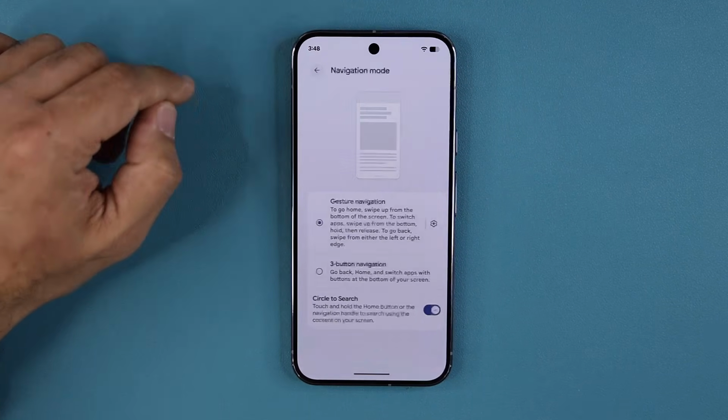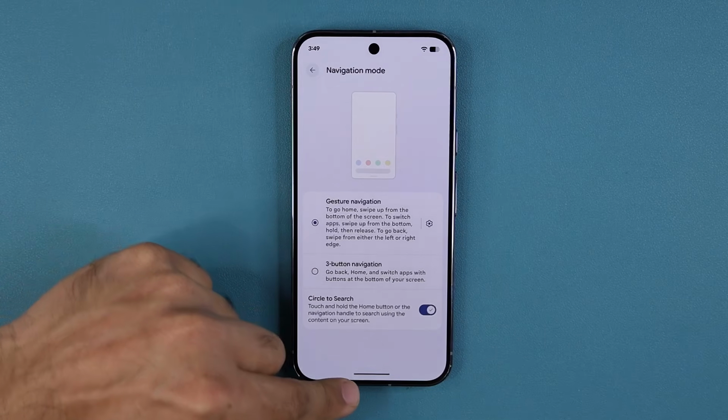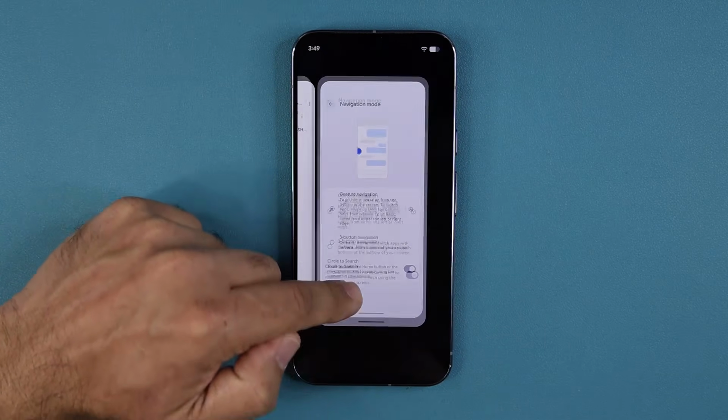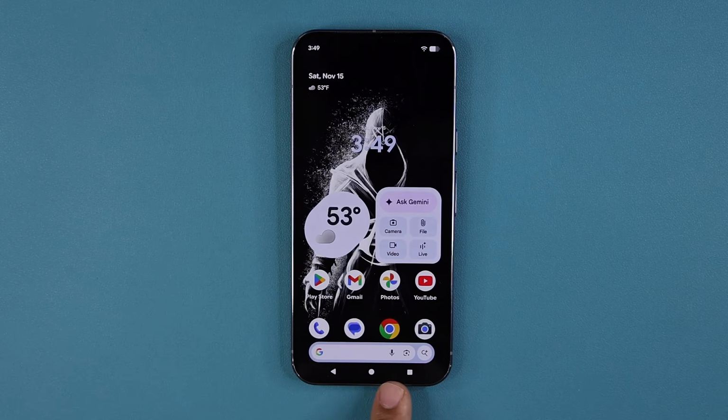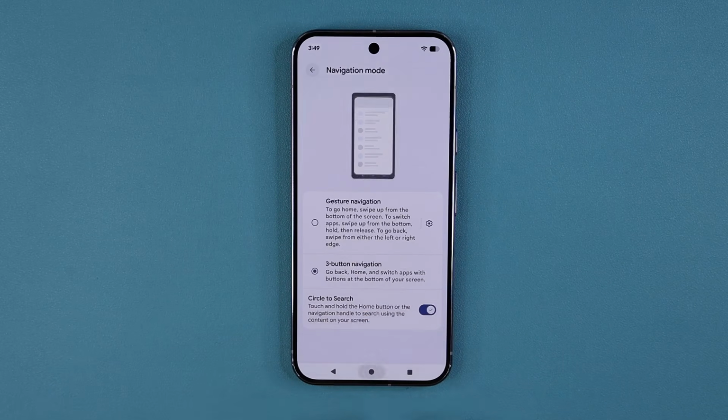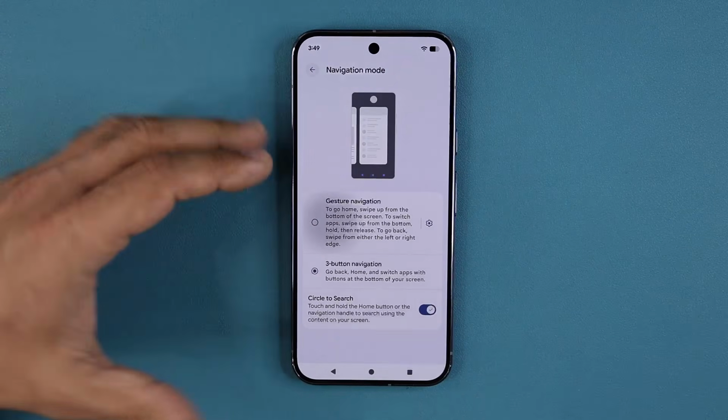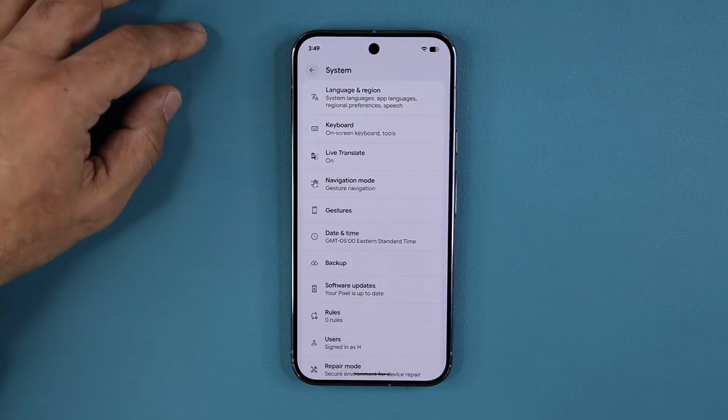And also with navigation mode, remember, if you don't like the swipe gesture navigation, you can always go to button navigation. So now you have the 3 buttons, as you can see, the back button, the recents button, and all that good stuff. I like to keep gesture for now, so let's go back out.